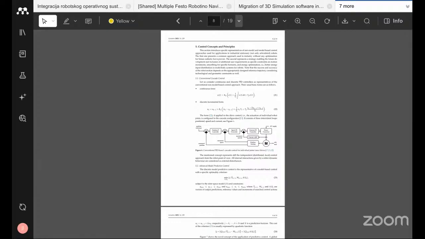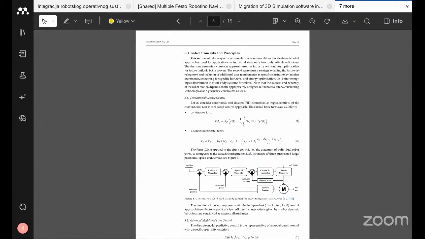So the mathematical side we have discussed. Next is the control concepts and principles. Non-model based conventional control and model based advanced control. The first one will be PID based cascade control, commonly used in industries. The second one will be robot mathematical model predictive control.